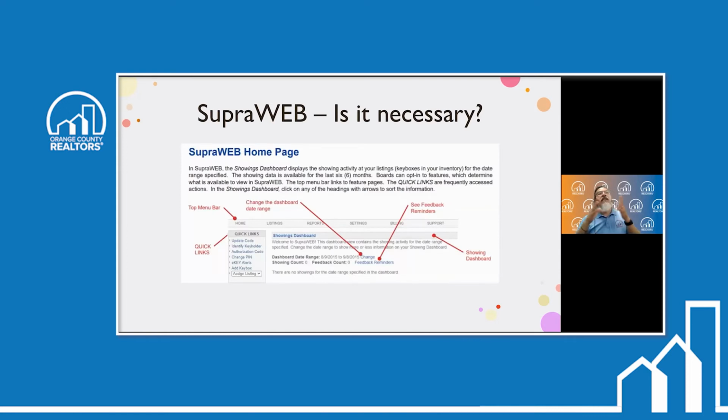So here's the layout of Supraweb. When you first go into Supraweb, and I'll log in as Supraweb in just a moment, the first thing you're going to see is the dashboard. I know, CRMLS, we have a dashboard. Zip Forms, we have a dashboard. Everybody has a dashboard. So Supraweb also has a dashboard.